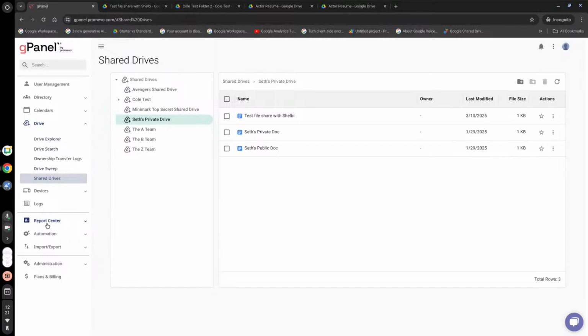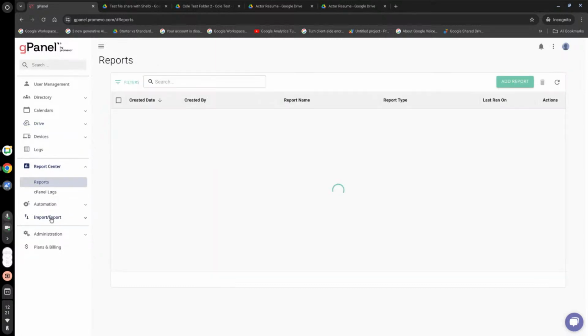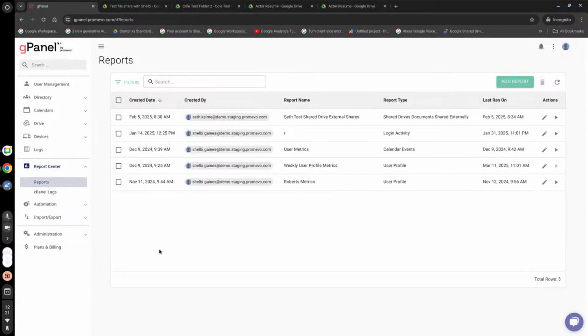The next tool we'll look at is going to be our Report Center. gPanel's reporting tool is a powerful feature that provides administrators with a comprehensive and granular view of their organization's Google Workspace environment. While the Google Admin Console offers basic reporting capabilities, gPanel goes far beyond, offering over 77 customizable reports that deliver specific details about users, groups, OUs, and domains.